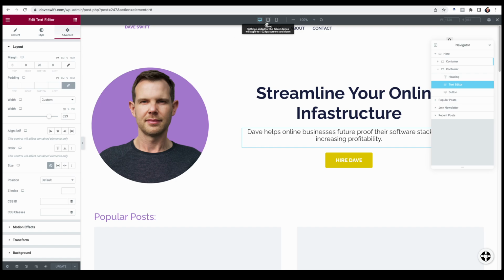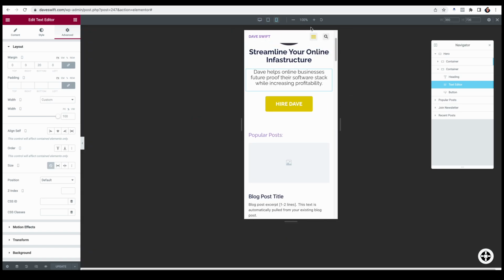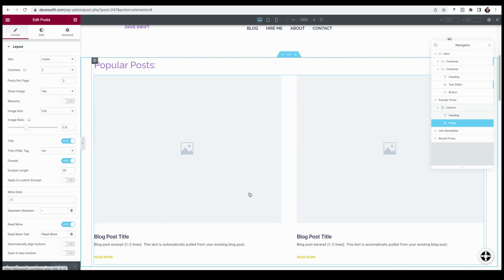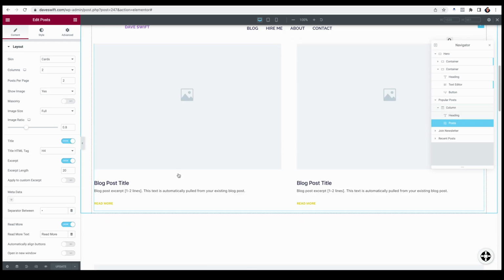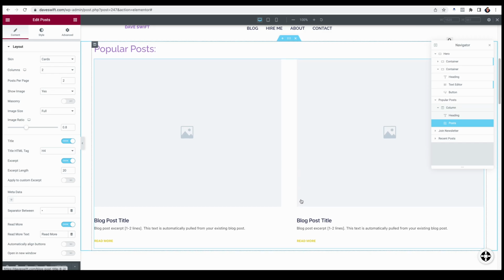All right, so just a couple of quick tweaks and my mobile responsive is looking pretty good here. So the next thing I'm gonna do is actually work on this section right here. Let's go back to desktop view here, and you're gonna see all of these blank placeholders. Now, what this actually is just a bunch of blank posts that Elementor has loaded in with the wireframe.